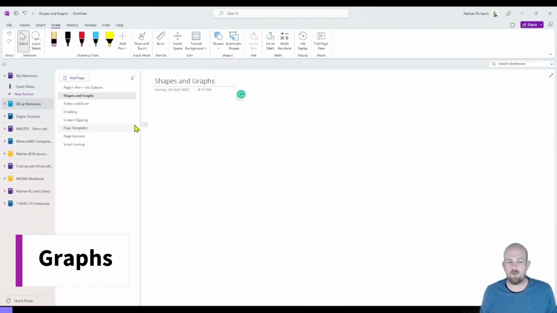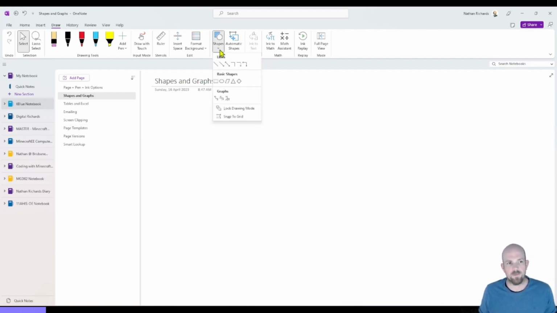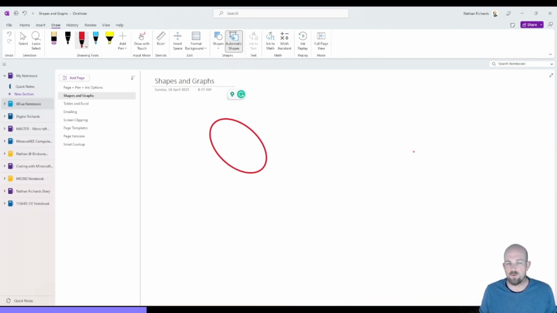Now the next one is all about shapes, but more specifically graphs. We have had this for a little while where we've been able to draw some basic shapes and some basic lines. We've also had automatic shapes in the Windows 10 version for quite a while. So if you're really bad at drawing ovals or triangles, it would fix that up for you.